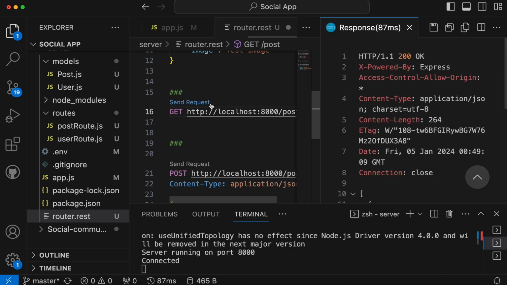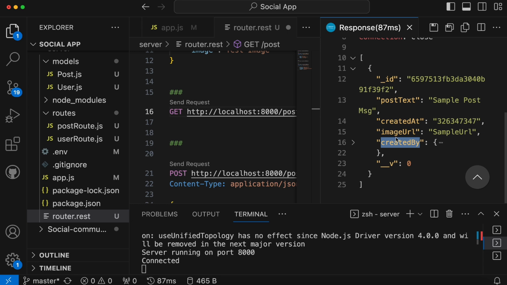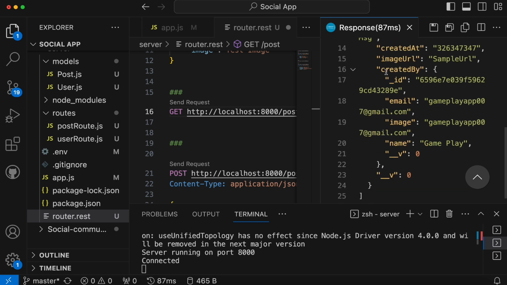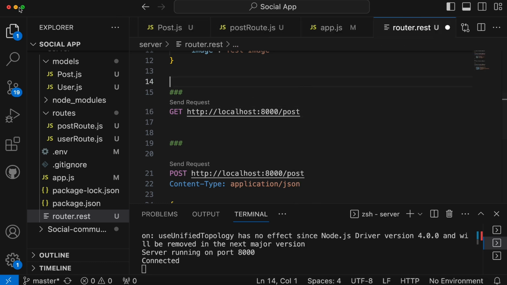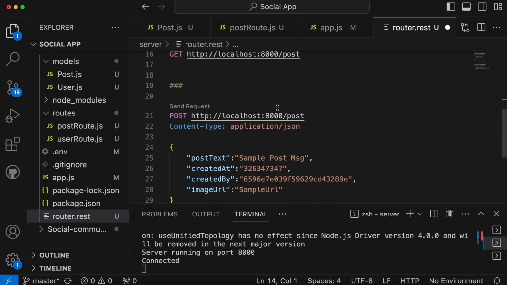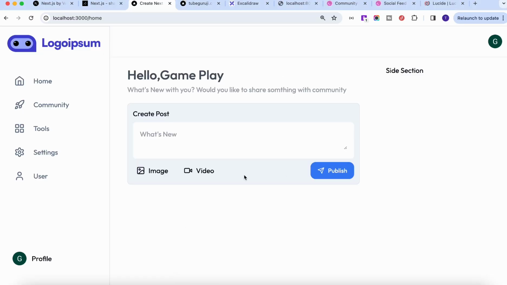Let's try it out now, and if you see, in created by, along with the ID, we got the user email, image, name. Perfect, that's what we wanted. Now it's time to use both of these APIs inside our application. First thing, obviously we have this UI component ready in order to create a post. Now let's connect it.